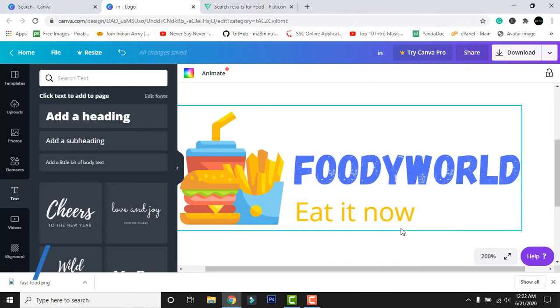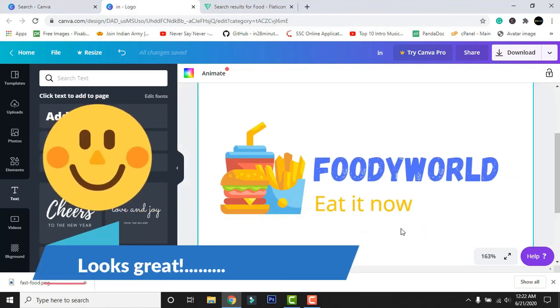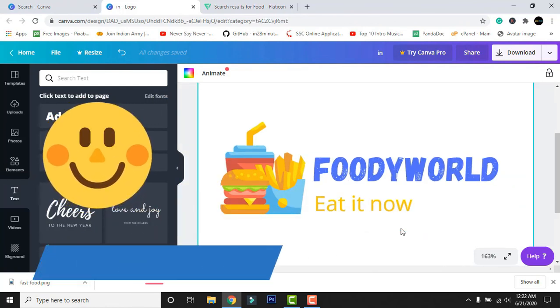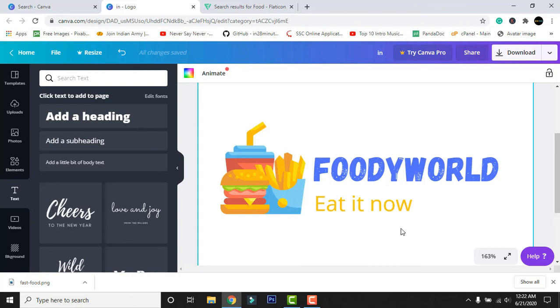So these were the steps, guys. The creativity depends on you, but my work was to tell you how to create logos like this. Any type of logo you can create, that creativity should be yours.